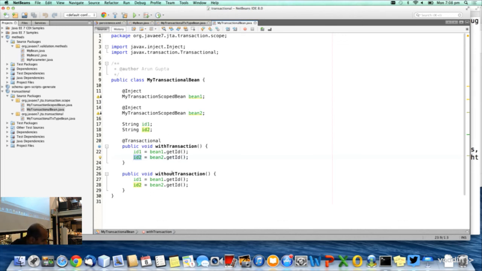On the other hand, in without transaction, when you say bean1.getID, it will actually throw an exception called ContextNotActiveException. The reason it will do that is because the bean is defined to be within a transaction and no user transaction or container transaction is running over here. Typically people are very excited about this because you no longer have to confine yourself to an EJB. On any POJO, you can put the @Transactional annotation and all methods become transactional, or you can put it on a specific method to make it transactional.